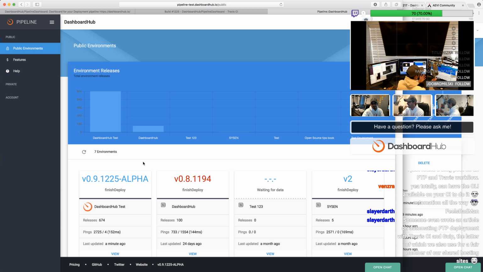Nothing really you're going to see change, because what we merged across via pull request didn't have any kind of UI features as such. It was just the CI change that we made. So yeah, that's CI and CD of what I've got for Dashboard Hub at the moment. And there are always more improvements we can make.